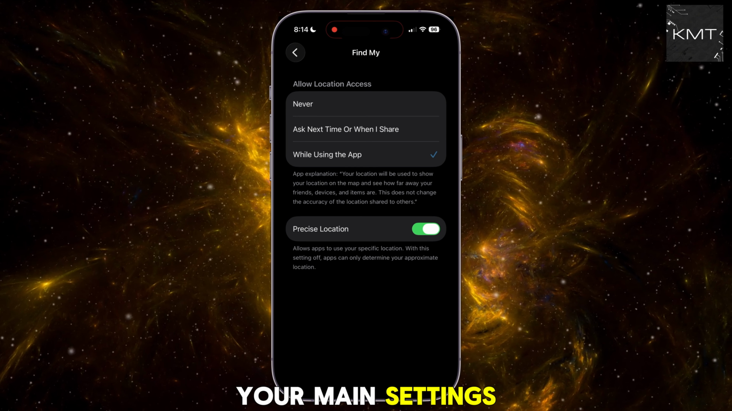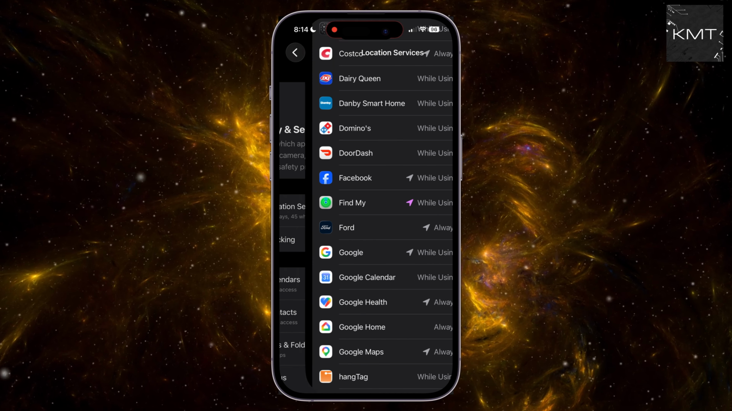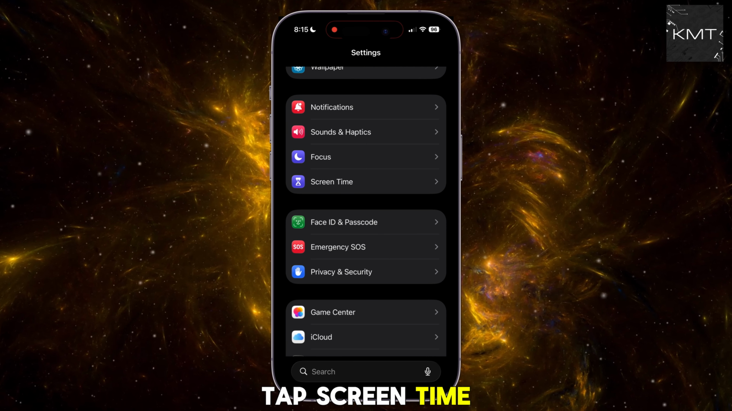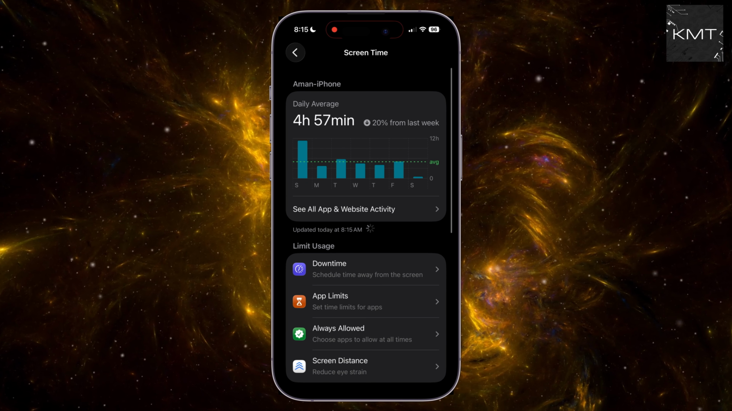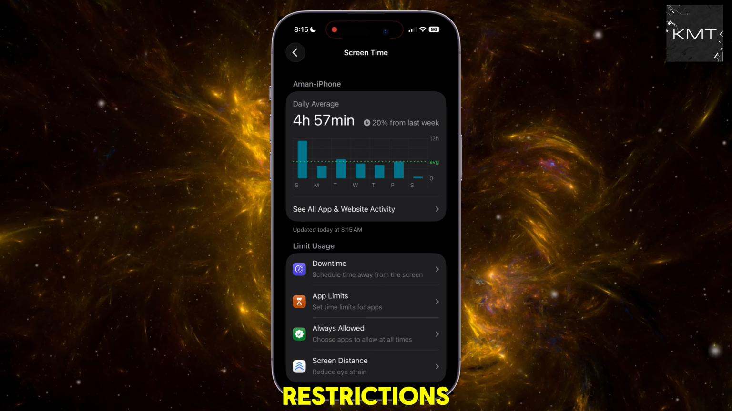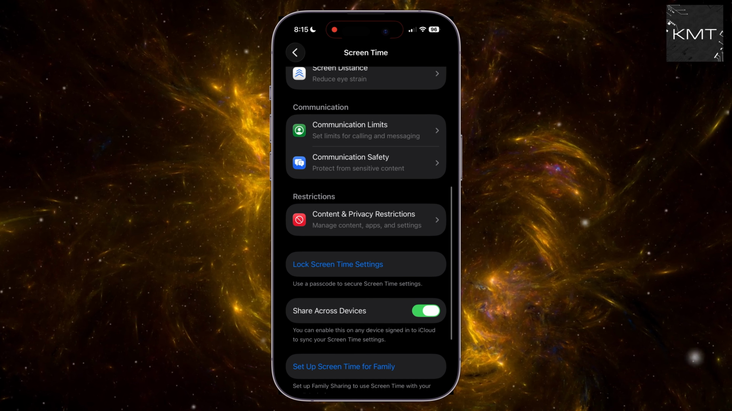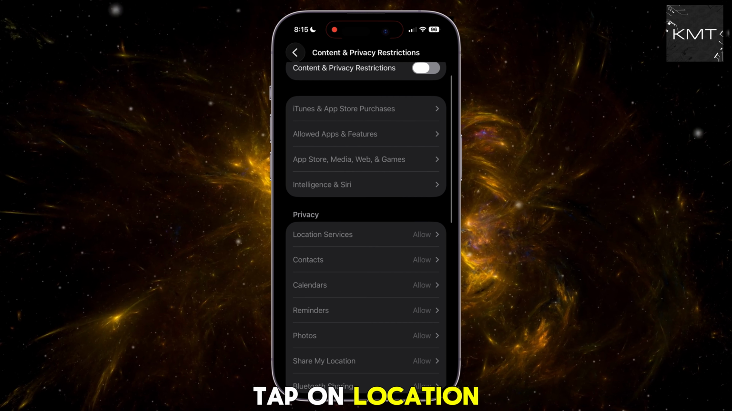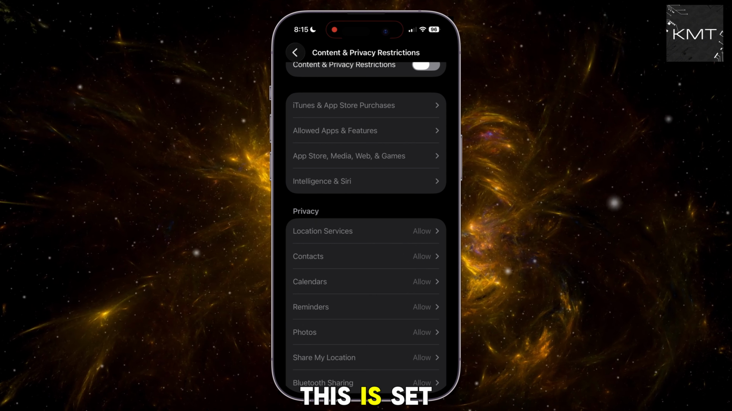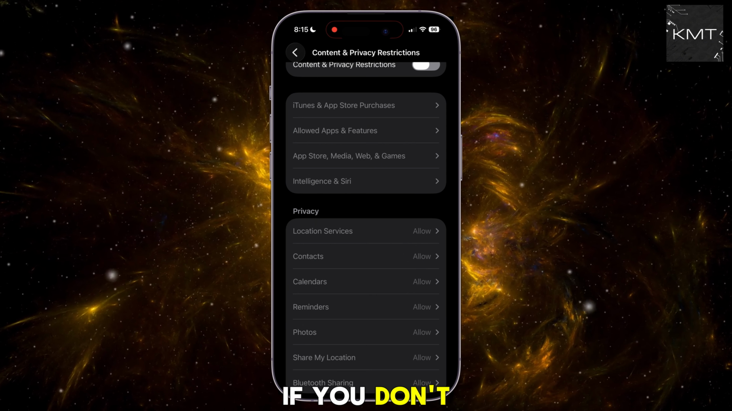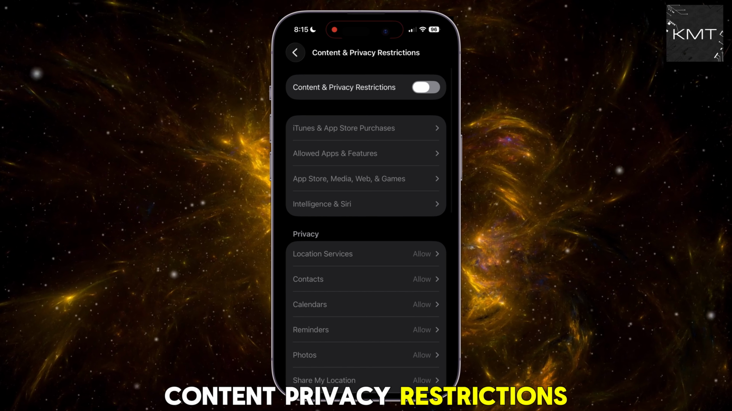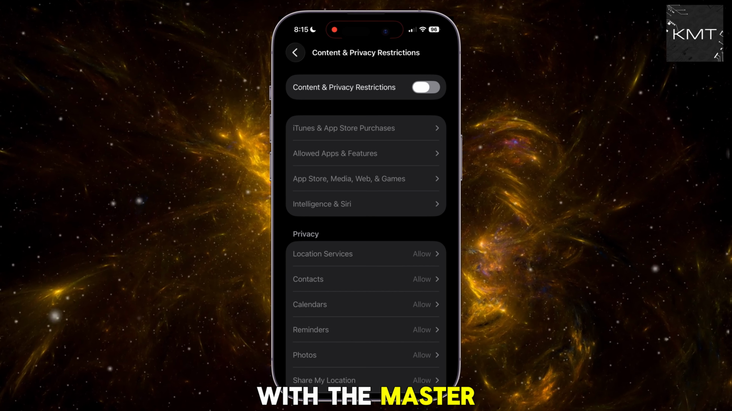Head back to your main settings page. Tap Screen Time and scroll down to Content & Privacy Restrictions. Tap on Location Services and make sure this is set to Allow Changes. If you don't use these restrictions, save yourself the headache and just toggle Content & Privacy Restrictions entirely off at the top with the master toggle.